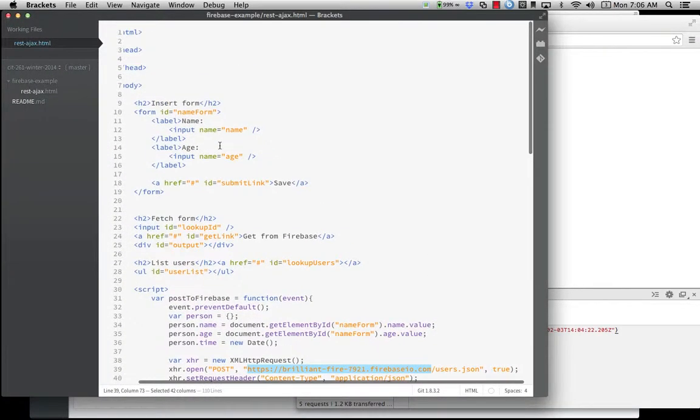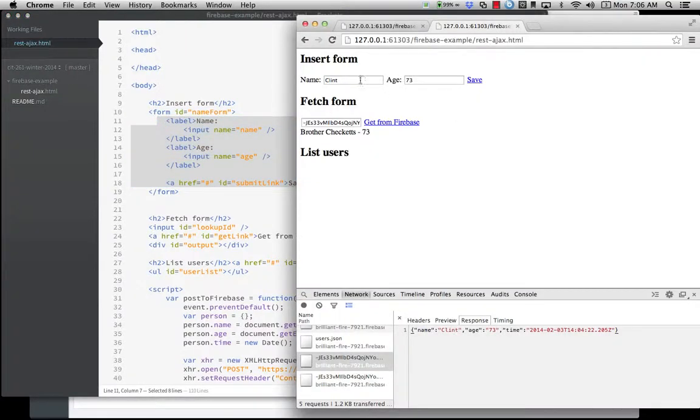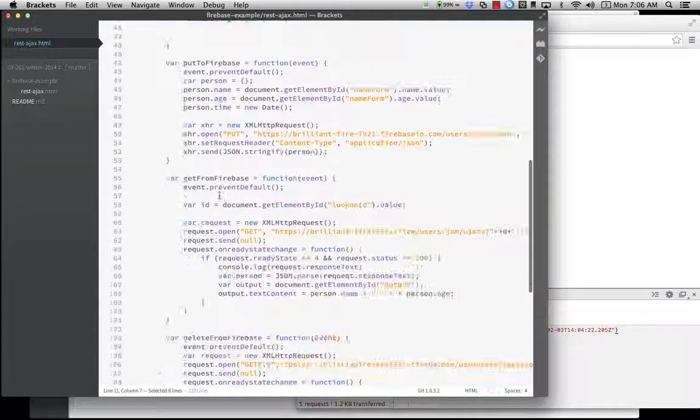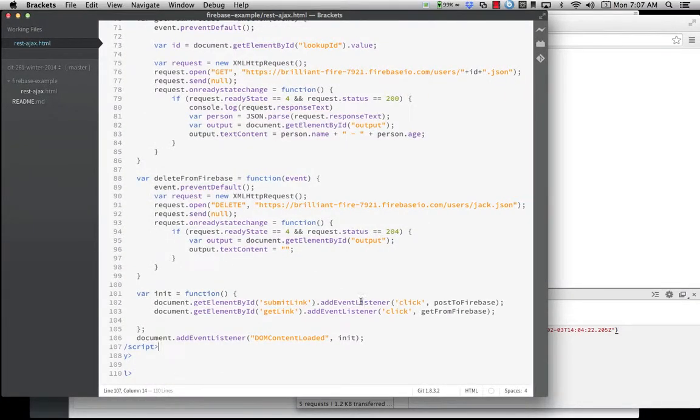So the code here is pretty simple. We've got just a form with the name and age field, and then a submit link. So let's go and look at what just those three pieces are doing. That's the name, age, and the submit link. And so when we start up the app, you'll see we go and add an event listener, call it init. So this is saying once the page is loaded, go and call init. Here's init. And then it goes and adds click event listeners to two different links, the submit link and the get link. And then these are the functions that are getting called when those get clicked.